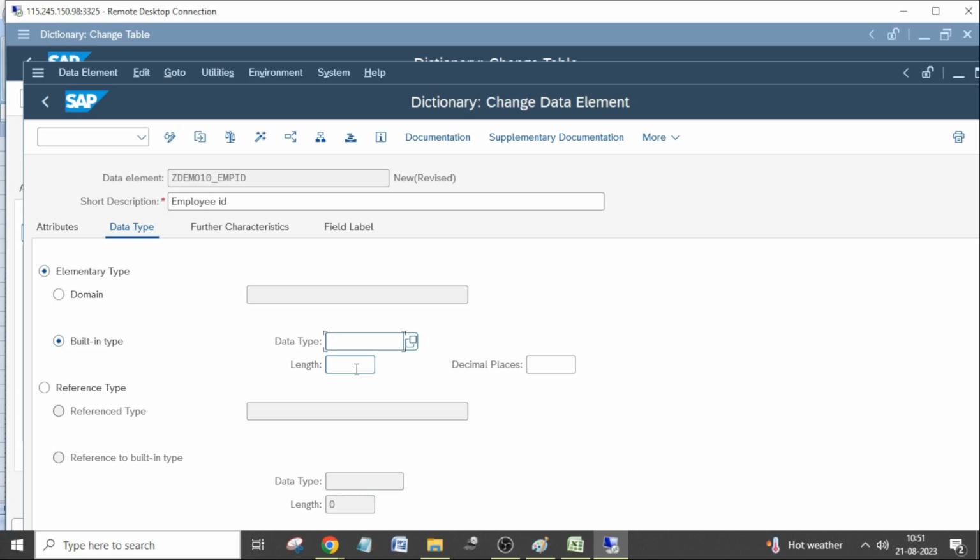And again, is the data element mandatory to create a table field? No, sir. We created a table without using data elements and domains. Data element is also not mandatory. But why do we use data elements and domains? To achieve reusability and consistency.